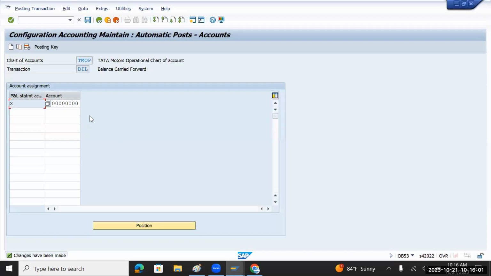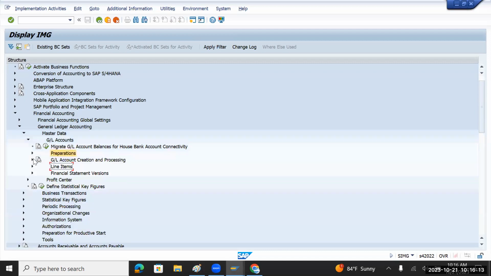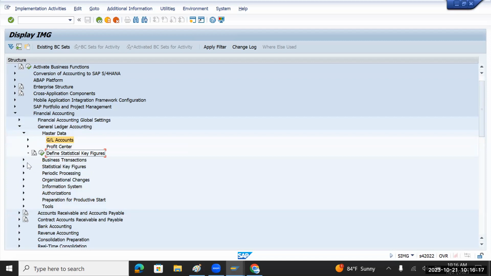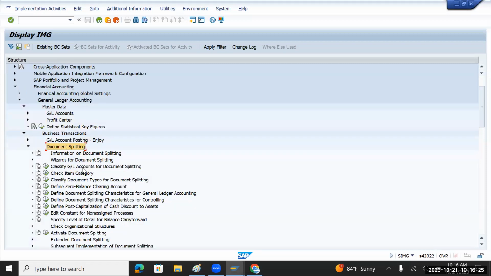So for that reason we have to build this setting and save this. Okay, this is done. Then we have business transactions. Under business transactions, we have a document splitting concept. Under document splitting, we need to assign the classified GL account for document splitting. So what is document splitting in SAP?